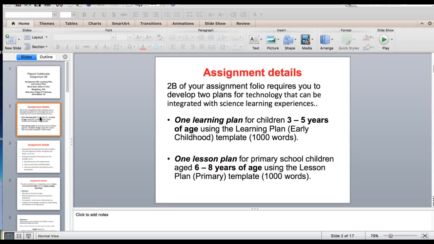Now, it is a folio, which means it's something that you can actually use and keep, and it asks you to develop the two plans which are for technology that can be integrated with science learning experiences. So one plan is a learning plan for children aged 3 to 5 years, preschool children, using the Early Learning Plan template. That will be 1,000 words. You also need to develop one lesson plan for primary school children aged 6 to 8 years of age using the lesson plan template, which is 1,000 words.